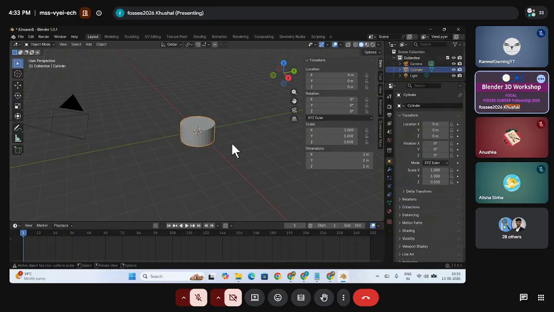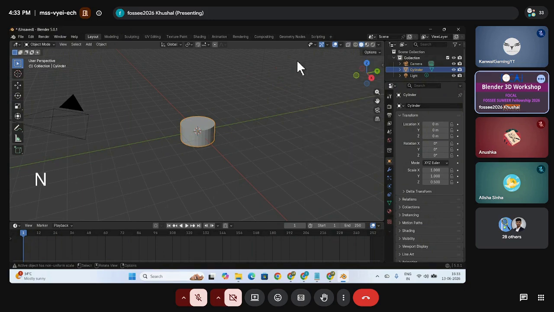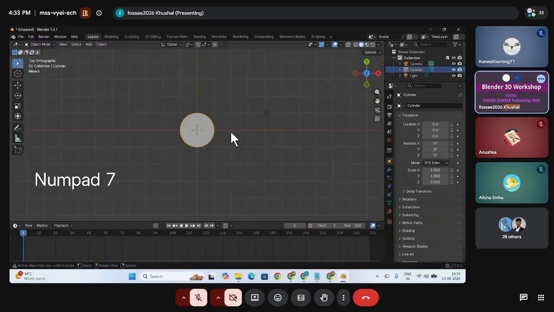This is my motor. Now I want 3 blades for this fan. So press N, so this sidebar panel will go off. So I want to see from front view. Top view, 7. So this is now top view. Now I want to create one blade for this.